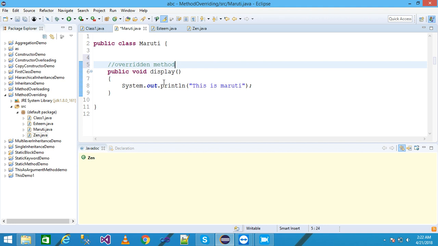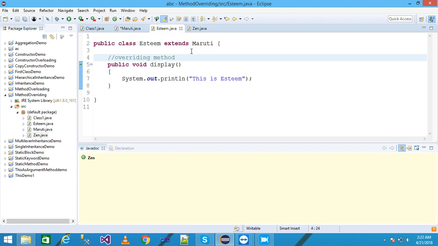This is the display method of the parent class. This method is the overridden method. Steam is the child class of the Maruti class, and the display method is redefined here, and same here.